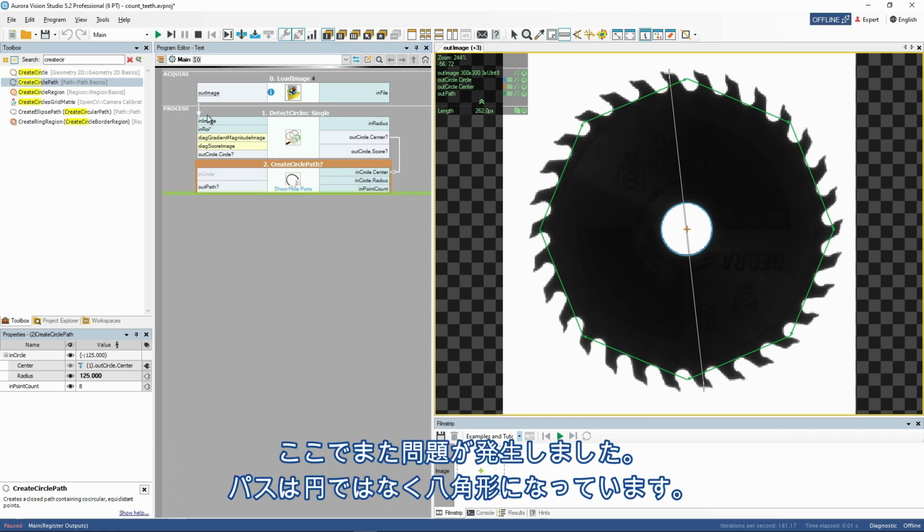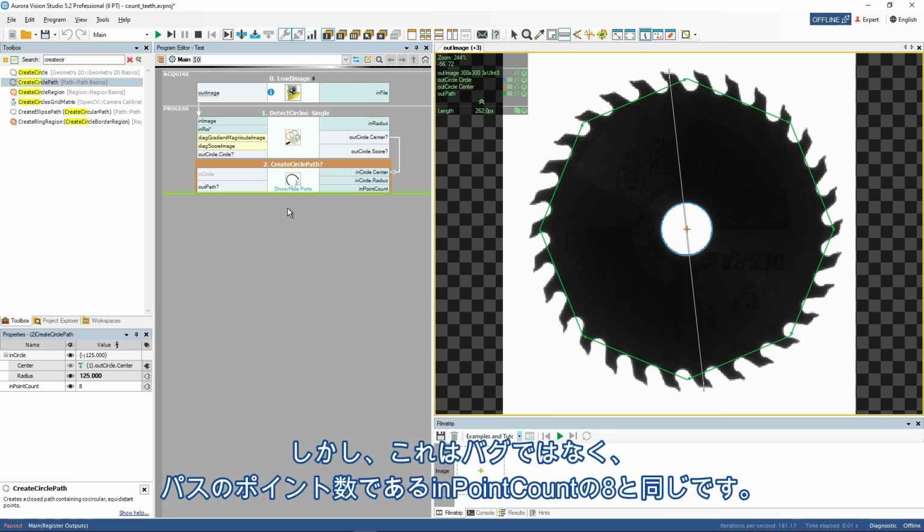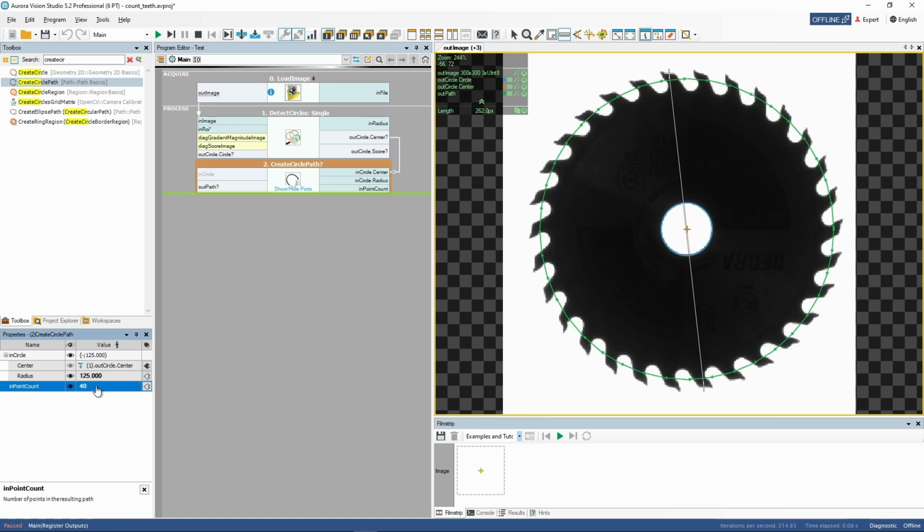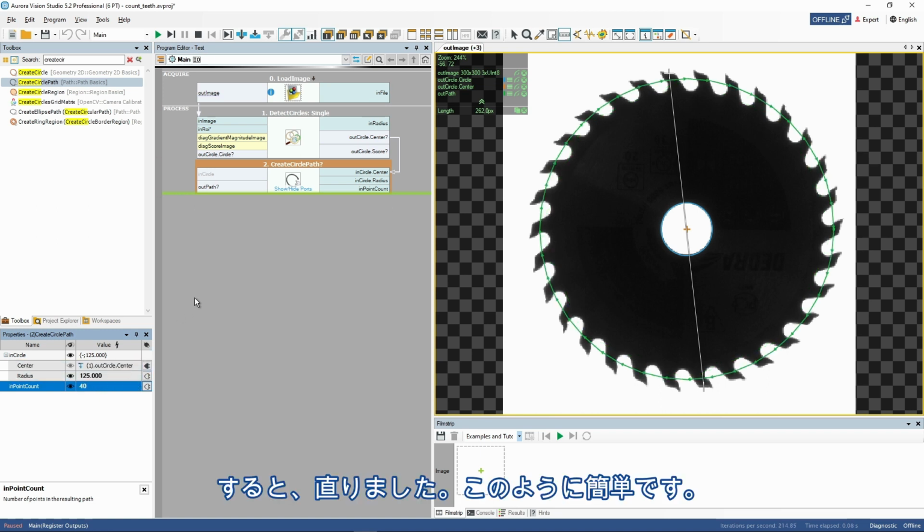We've got another problem. Our path is an octagon instead of a circle. It's not a bug though. The inPointCount, which is the number of points in the path, is equal to 8. Let's change this value to, let's say, 40. And it's fixed. As simple as that.